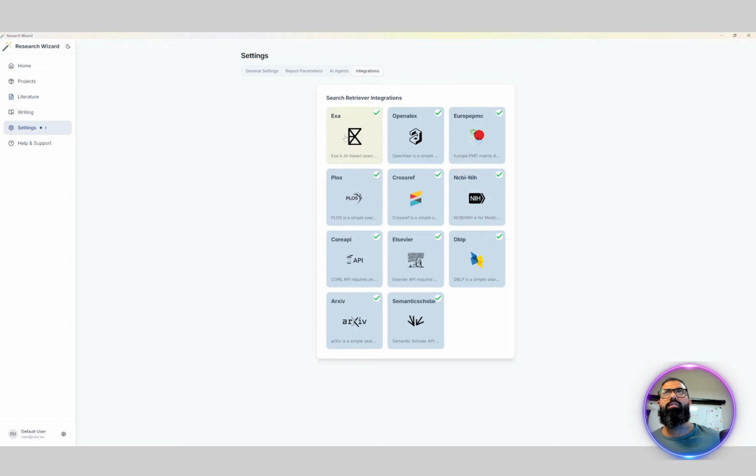Exa is the one I'm using for this demo. It's basically a paid API, but it offers a free tier, which we'll be using because it yields the best results out of all of the other integrations.